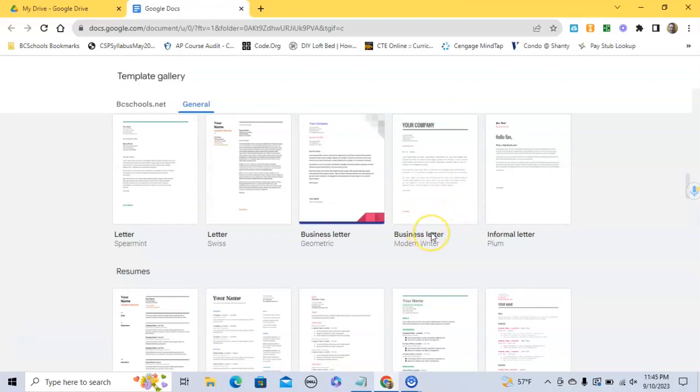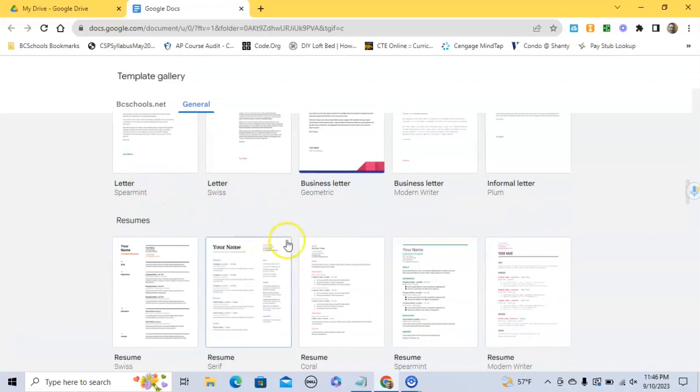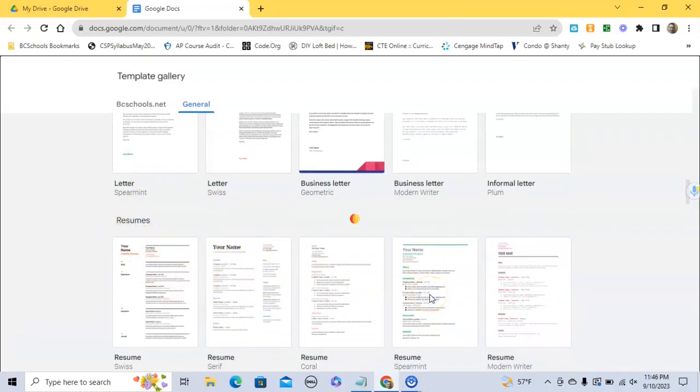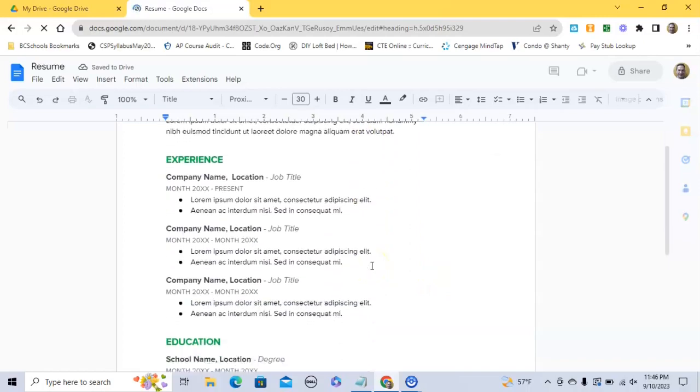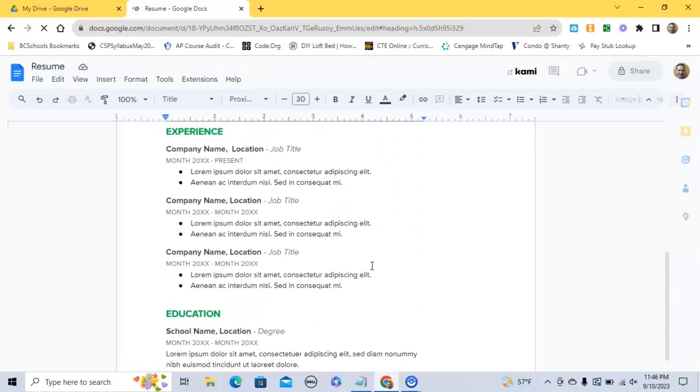So if you are doing a resume and a cover letter, it's nice to pick the same template for each, or the same style of template for each. That way they'll match each other, and that's kind of a nice touch. So for instance, if I want to do a resume, I can choose this resume template, and maybe I want to go with Spearmint. If I pick that, Google Docs will automatically create a document that gets you set up with everything that you should typically need in a beginning resume.